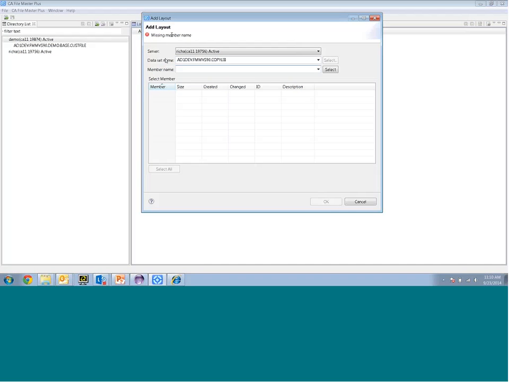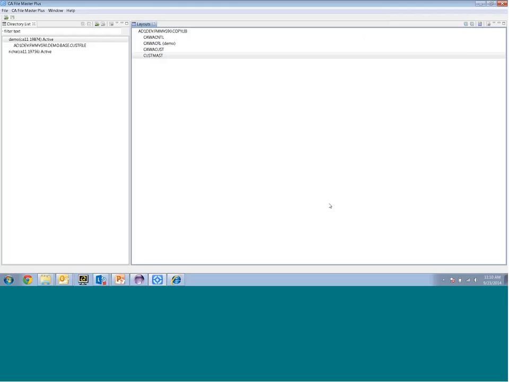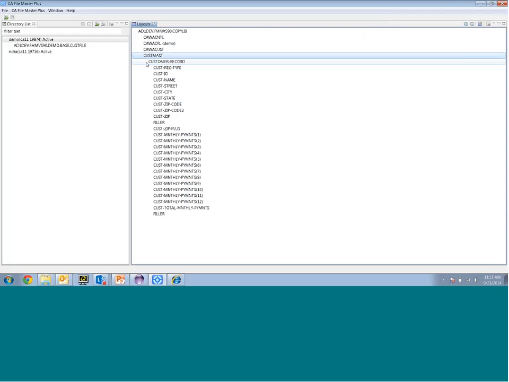Over here you can specify the layout dataset name, and you could specify a layout member. You could specify a wildcard member criteria and click Select. You could select the member and click OK. Upon clicking OK, the member is added to the layouts view. I have a couple of other members as well. This is my custom record layout with a description. You could expand the member to view the record fields and related information.